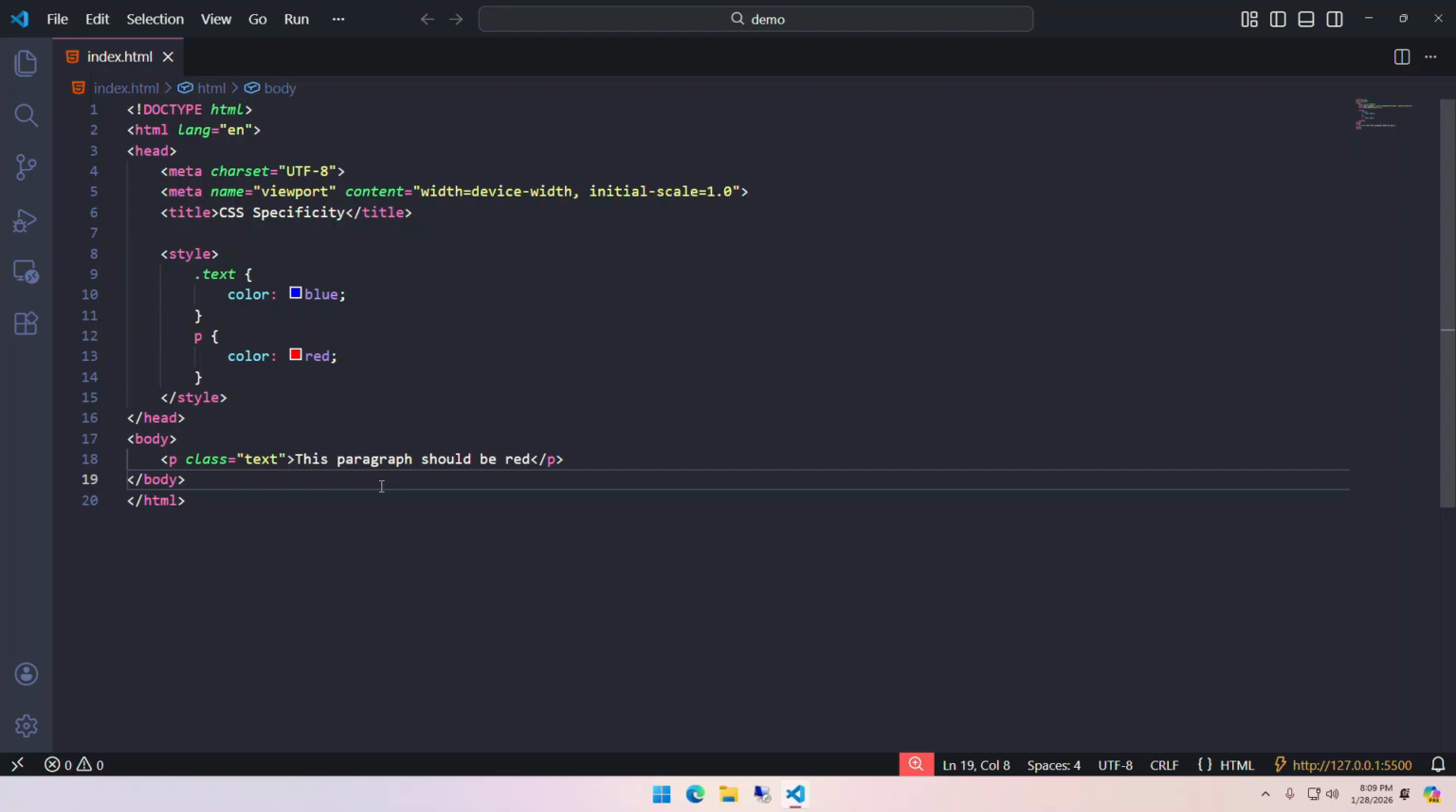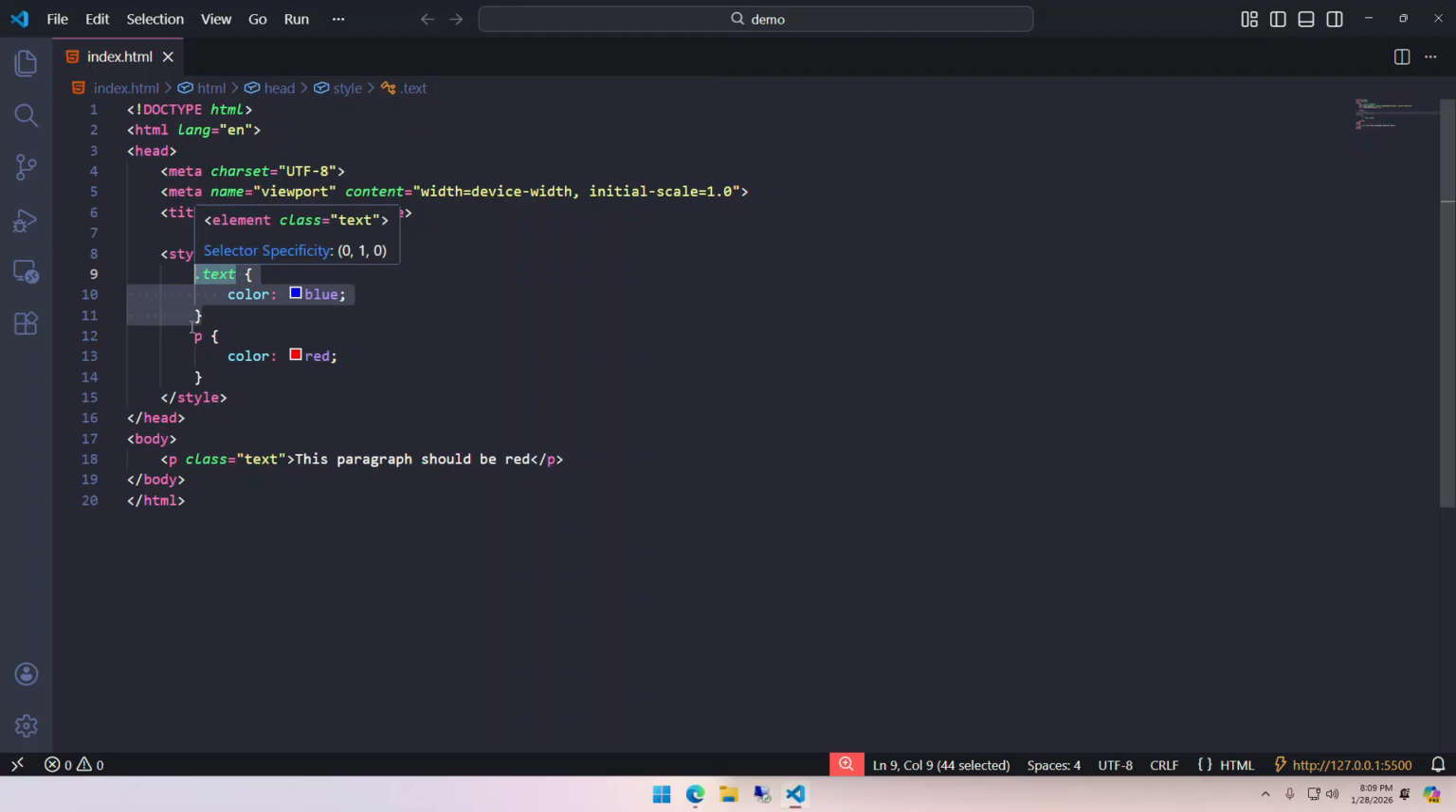Consider the same code we have previously. The color of this text is blue, even though we explicitly added a p tag defining that it should be red. And also we added a p style after the dot text style. Therefore, it probably should take priority, but it's not going to.